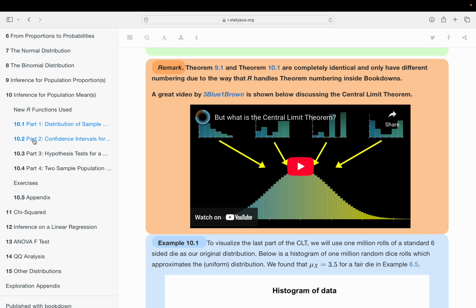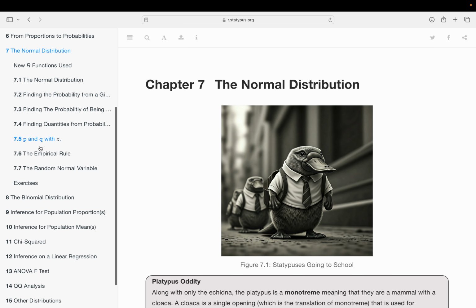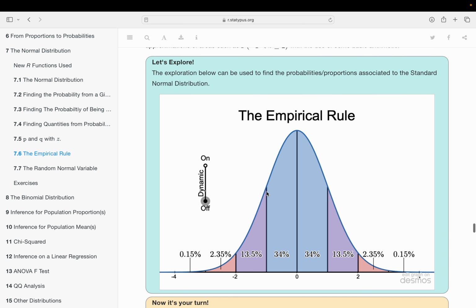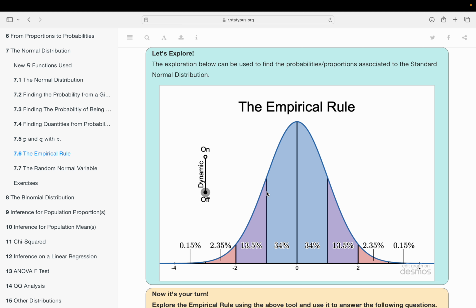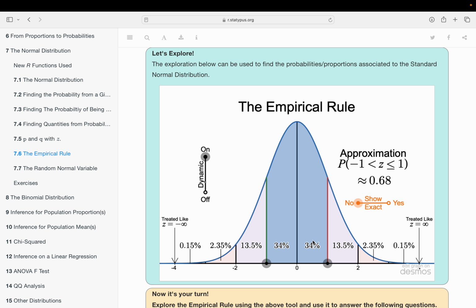Other things we definitely use in this textbook are Desmos explorations. Looking at this one in section 7.6, we see a static image discussing the empirical rule, sometimes called the 68, 95, 99.7 rule. To show why that's true, I'll turn on the dynamic mode and show that between z is -1 and +1, I see 68% of values. If I go between -2 and +2, I see 95% of values. Between -3 and +3, 99.7% of values. I could also ask questions like what happens if z is between -2 and 0. It gives us a value of 47.5%.